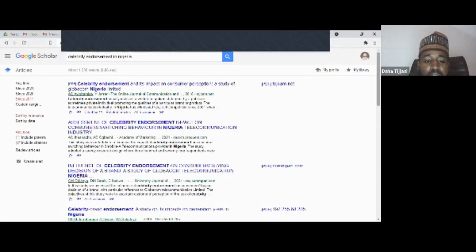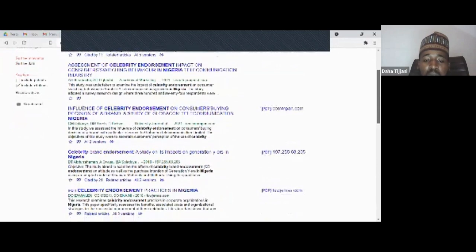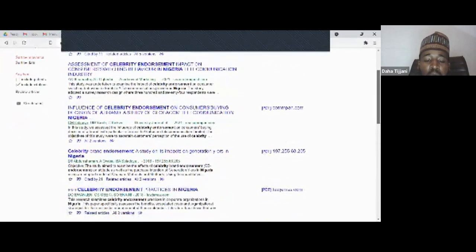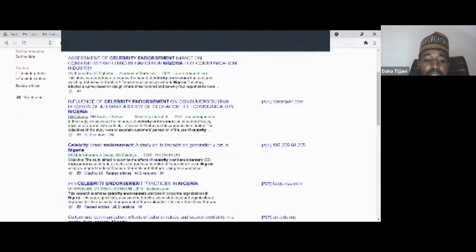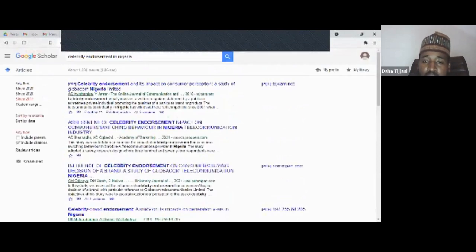So these are all topics. Look at one of my own research topics that just came out: Celebrity brand endorsement, a study on its impact on Generation Y's in Nigeria, by DT Abdurrahman and my co-authors. So you can see, you can download the articles here. I hope now you have seen how you can easily search for articles on Google Scholar.